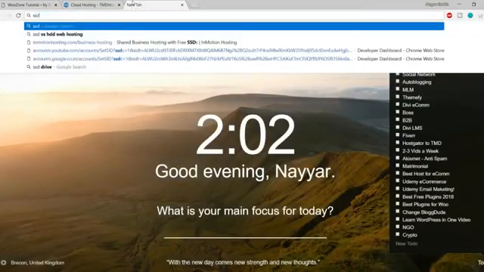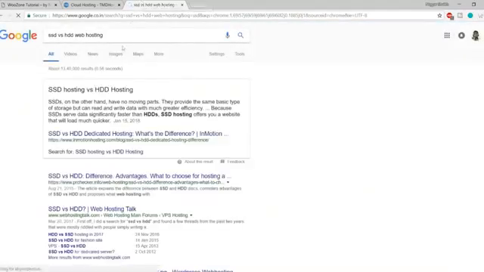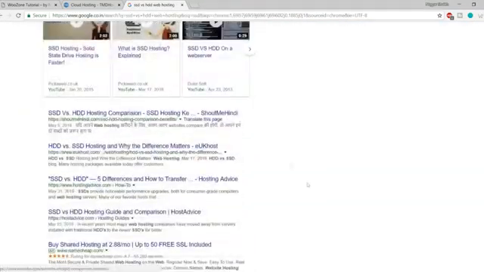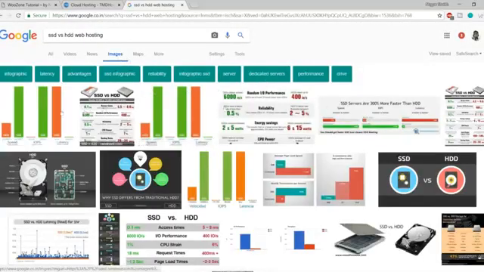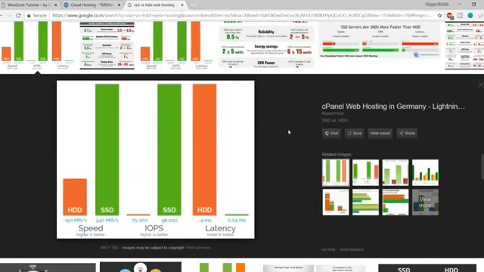If you want to see the difference, you can go to Google and type in SSD versus HDD web hosting. You'll see all these different articles, you can read them, and you'll understand these different things in much more detail. Or what you can do, you can go to images like what I normally do, and you can open the first result that you see over here. Now as you can see, there are 3 different criteria over here: speed, IOPS and latency. This orange bar is HDD, this green bar is SSD.